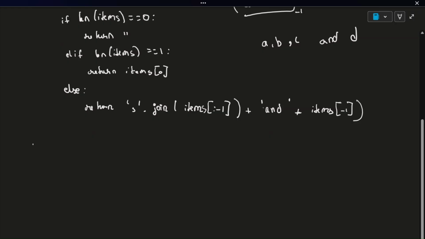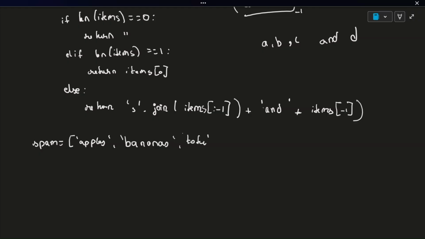So now we write the normal spam is equal to apples, bananas, tofu, cats. So these are the four items. So when we say result is equal to comma code spam, and we say print result.